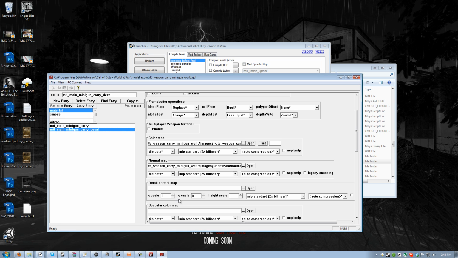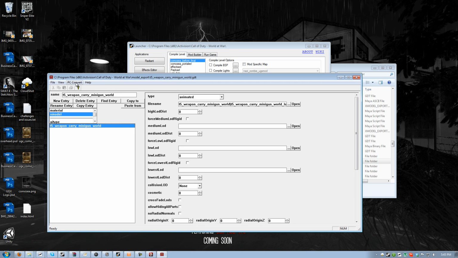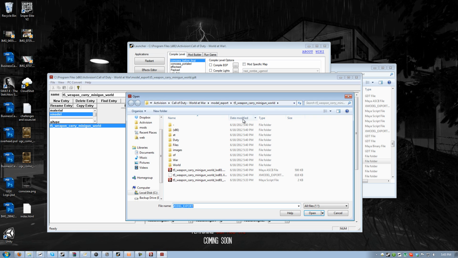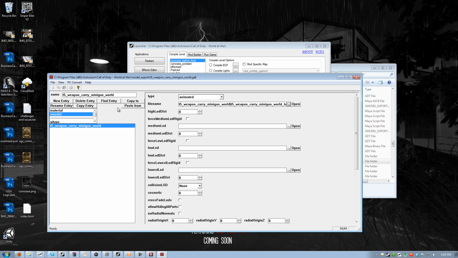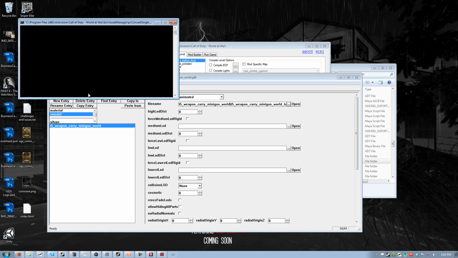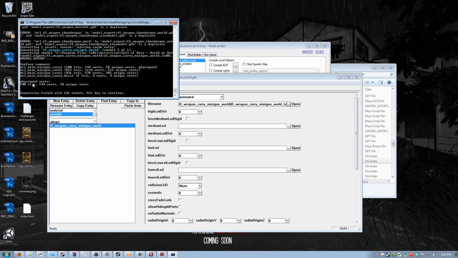And then the decal, we don't care about the material type or the surface type, and we don't want the normal map, so let's erase those. Add model export, PC convert, and then go to the X model tab, and browse for the X model, check the folder name, it's in the correct folder, so let's go ahead and save, PC convert, and it converted correctly.